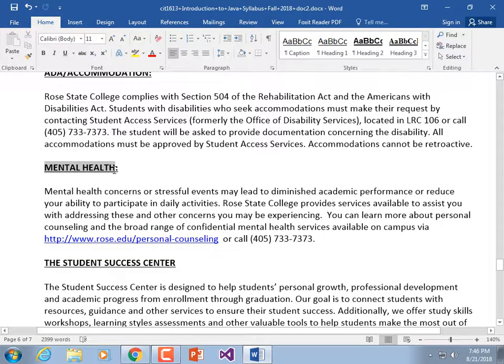I used to just put this counseling, but they gave me a new blurb about it. Anyways, free counseling. You can get free counseling at Rose. And the counseling is cool. Stressful events, anything going on in your life can lead to diminished academic performance or reduce your ability to participate, right?